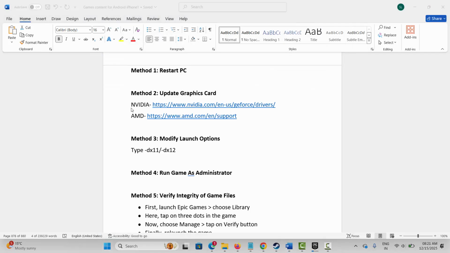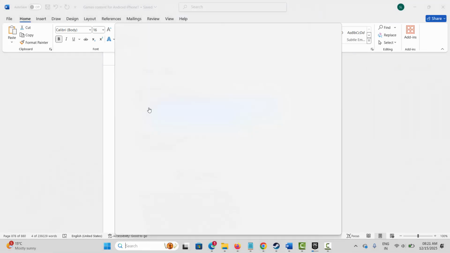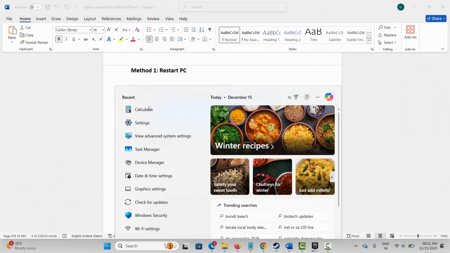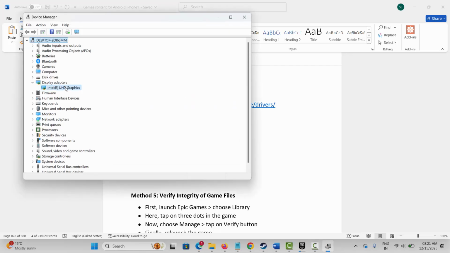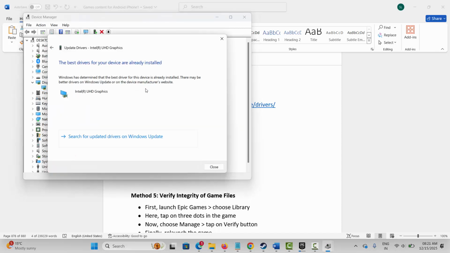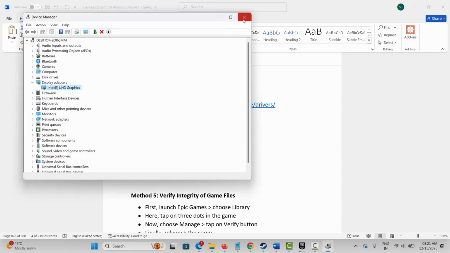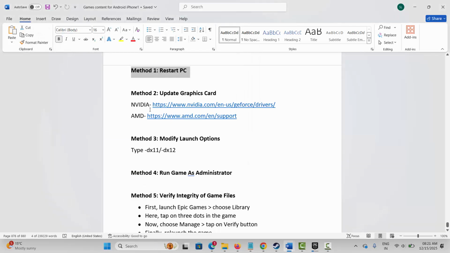If not, next is to update your graphics card. So for that, go to the Windows search over here. Now search for device manager. Now expand display adapters, select your graphics card, right click on it, click on update driver and then click on search automatically for drivers. So this will check and update your graphics drivers. After updating your graphics to the latest version, try to play the game. NVIDIA and AMD users, go through the link I have already provided in the description and you can easily update your graphics card from there.